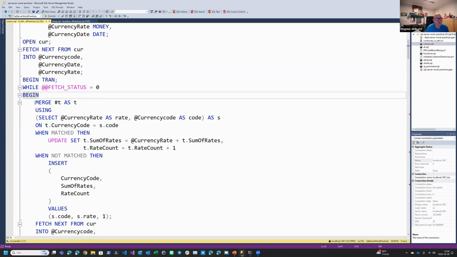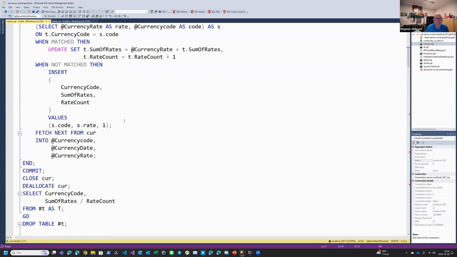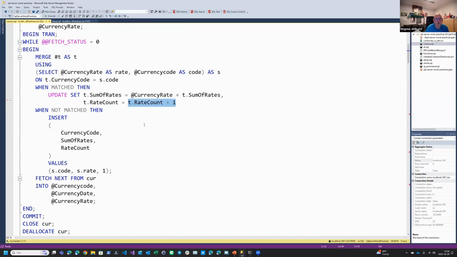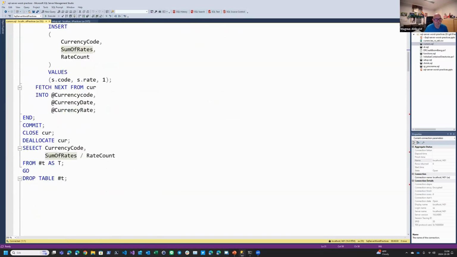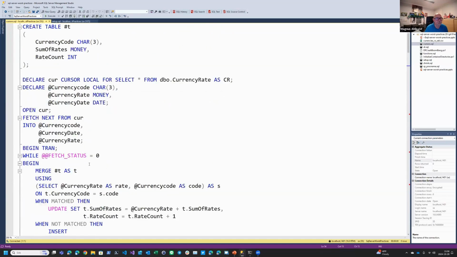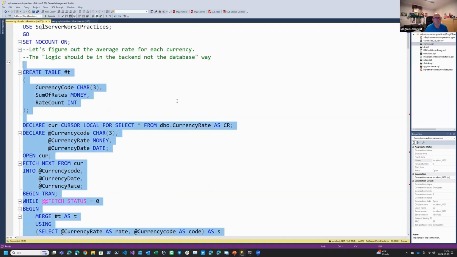Anyway, for each currency rate that we find, we're going to do a merge with our temporary table. And we'll basically update the rate count with 1 and we will update the sum of rates with the currency rate of the current row plus the sum of rates that we already have in the temporary table. And then by the end, we do some simple calculation. So I reiterate again, this is a silly example, but it shows how bad it can be performance-wise, and it shows how a cursor works.